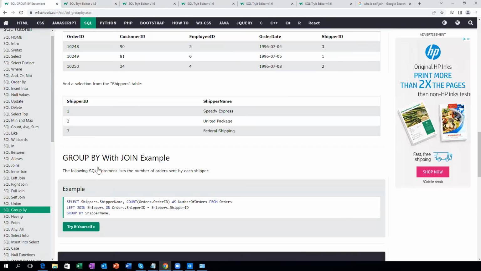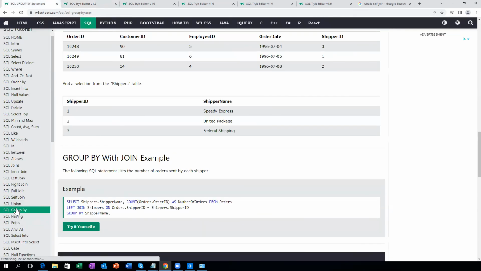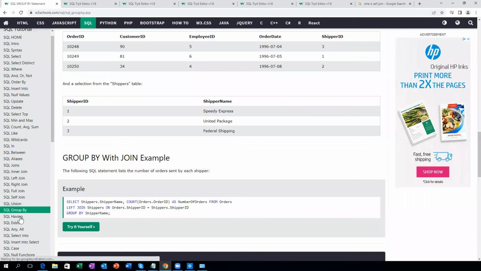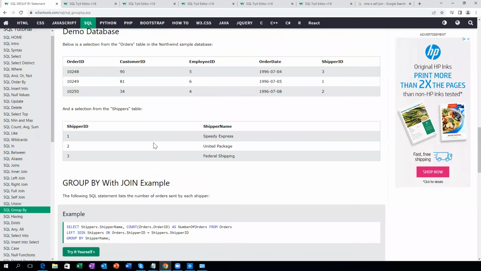Well, I think we should stop here on the group by for today, and then I think 1 or 2 topics we're gonna cover tomorrow, hopefully.